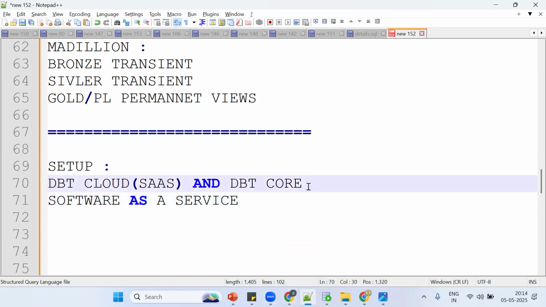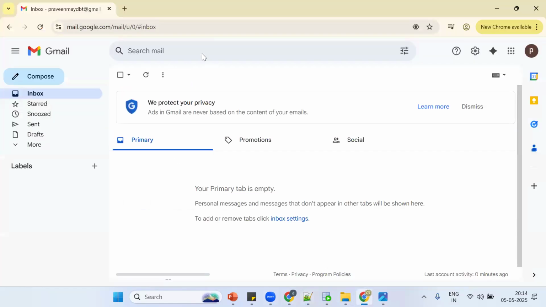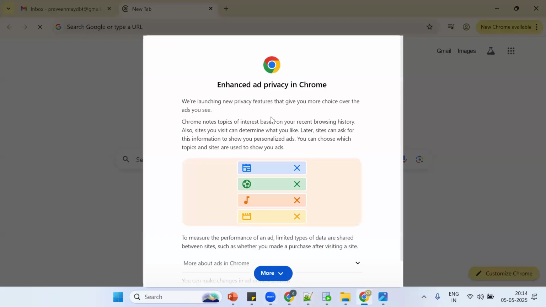What about Core? We should do the setup manually. So always start with a fresh email. Create a new email.